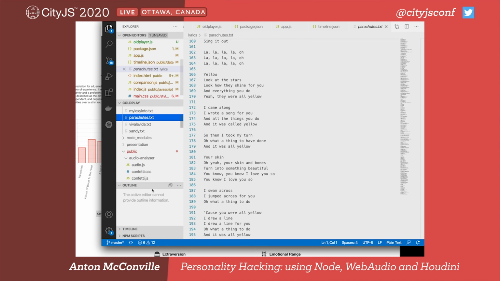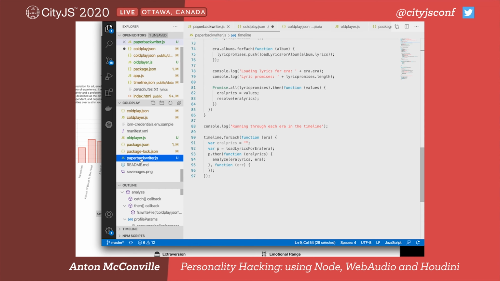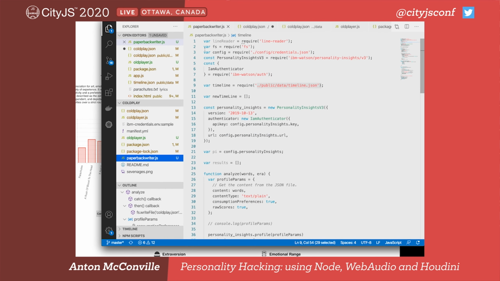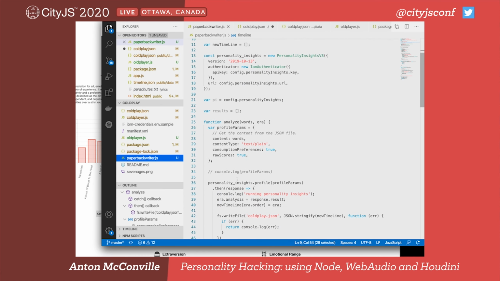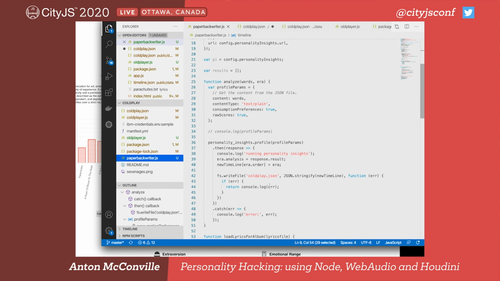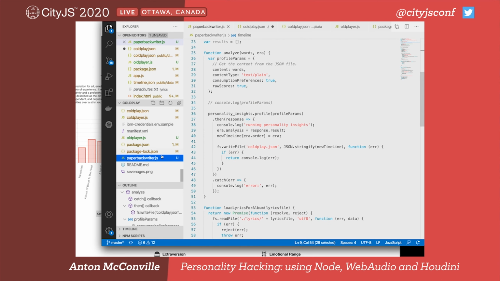And so what I'm doing with the timeline, I have this node.js file called Paperback Writer. It's a line reader. It's reading each of the entries in that timeline JSON file, invoking Personality Insights, reading the text file with the lyrics in there, and just playing that through, and then adding that into the timeline and writing a brand new file called Coldplay.json.